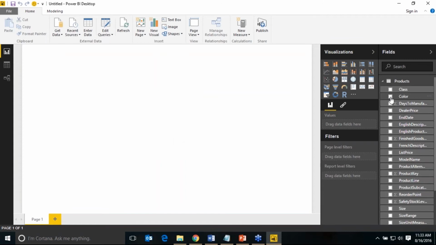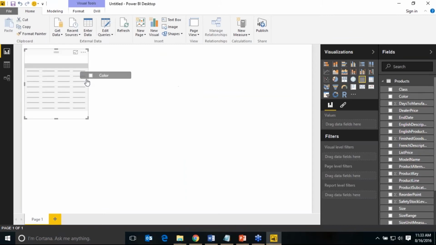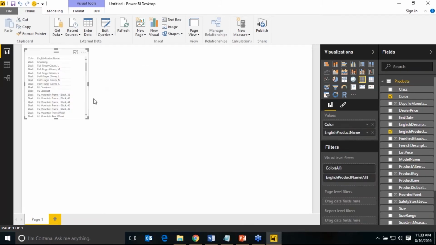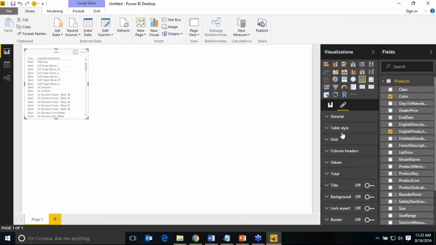How do I know that? Well, let's build a little report for it. If I build a report and put the color in there, you can see, yes, it is showing the color black. I'll make the text a bit larger here in a moment too. And let's go ahead and do that now. Let me increase the text size here.